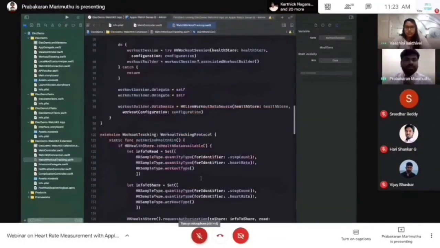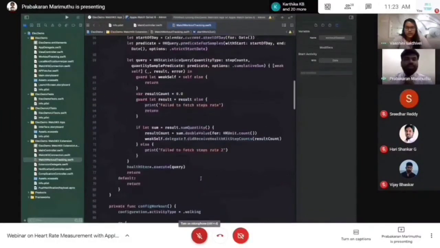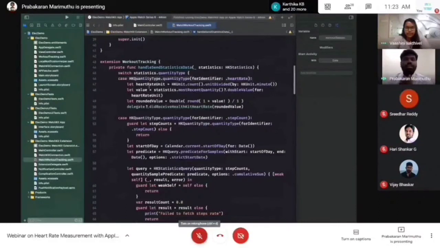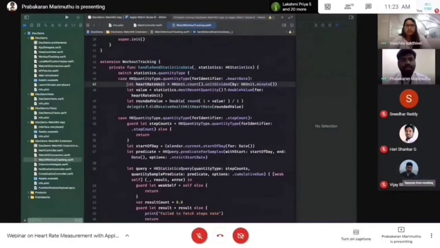Once I have started the activity, it starts tracking your heart rate. This is the developer API provided by Apple HealthKit. Using this, I can fetch my heart rate from the Apple Watch. The unit is count per minute, so beats per minute. That's the value, right? Here we are trying to get the heart rate value.